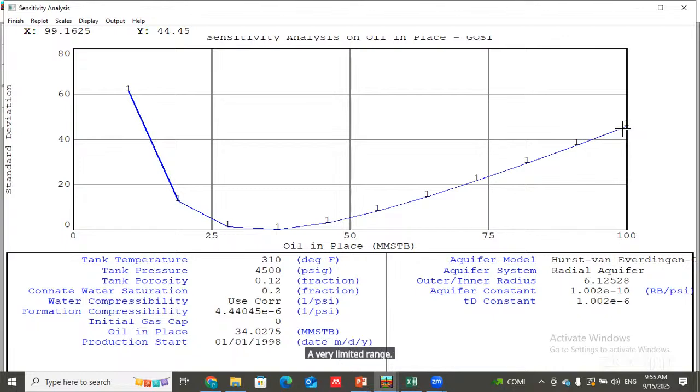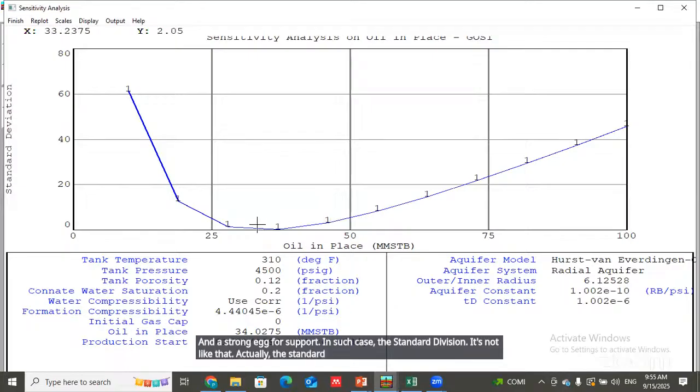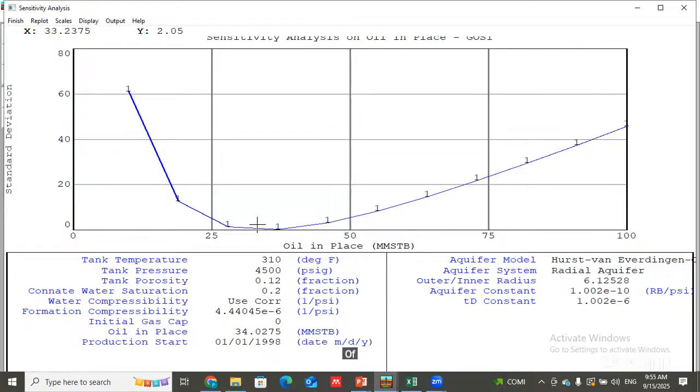And I want to give you some information. If you have aquifer support, and a strong aquifer support, in such a case, the standard deviation is not like that. Actually, you will have a wide range of uncertainty, and you have a wide range of STOIIP. You can match your model. As the material balance is not a practical method if you have a very strong aquifer. You want to make sure about your STOIIP calculation from volumetric methods, and it would be more accurate than material balance. Using material balance in a strong aquifer is not accurate. Okay?